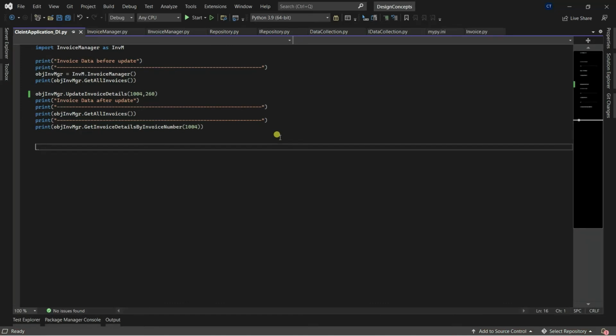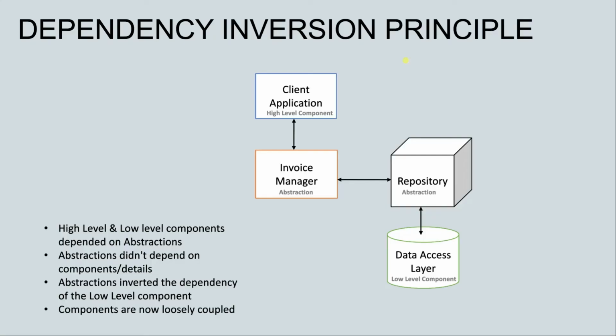So the implementation is all the same, but we have achieved loose coupling here. This is how we implement the dependency inversion principle. Now let's observe what we have done. We have the client application and the data access layer. The client application is called the high level component, whereas the data access layer is called the low level component. What we have learned about the dependency inversion principle is that the high level components and the low level components should not depend on each other, and they should depend only on abstractions.